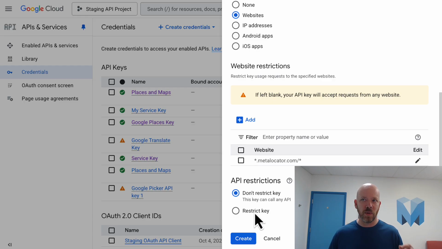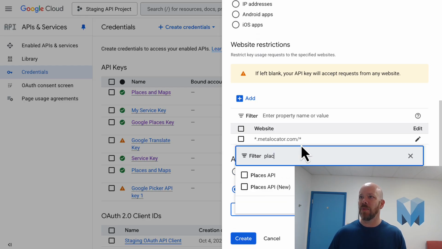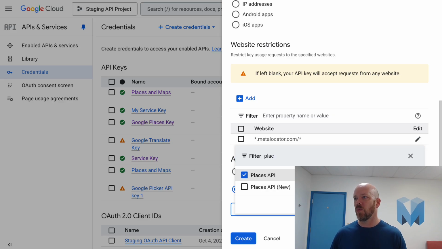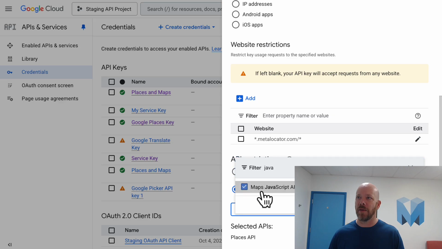And now we do want to restrict this key to use the Places API. And just wanted to point out that in this case, we're just using the legacy Places API, not the new one. And click OK. And then also now the Maps JavaScript API. And if you don't see those in this list, you have to go back over here under Enabled APIs and Services and make sure those APIs are enabled in your API project.